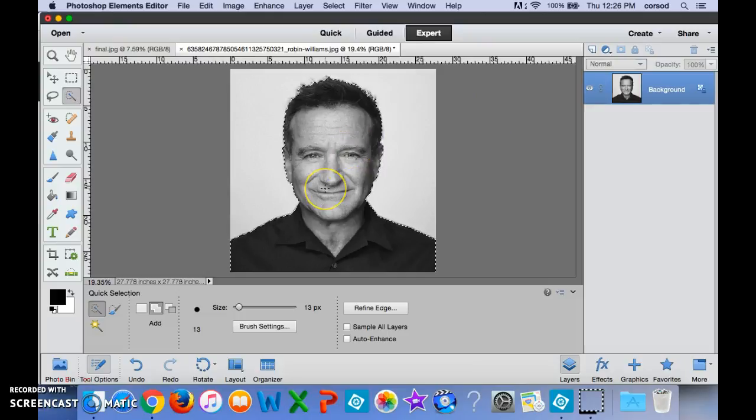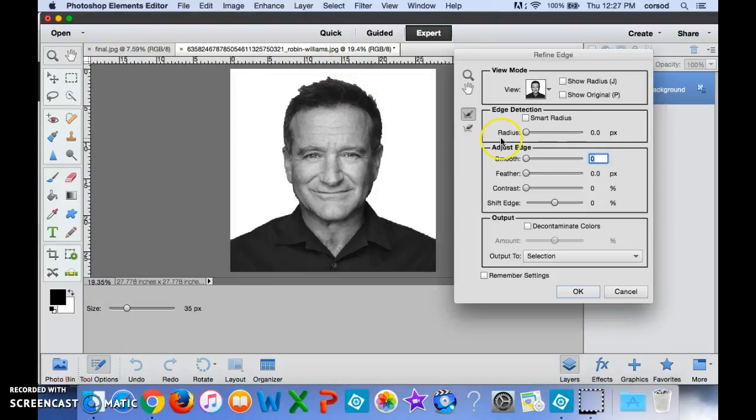Okay. So before we do anything else, we're going to refine the edge. Down on the bottom, we never did this before, you're going to hit Refine Edge. So that way we can get these little pieces of hair if we want to. We want to hit Smart Radius, which is going to detect the edge a little bit more smartly. And we're going to make the radius a little bit bigger, between 3 and 4 or so. Okay. Then what you can do is you can brush around the hair.